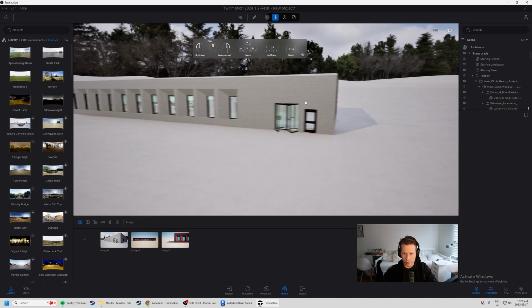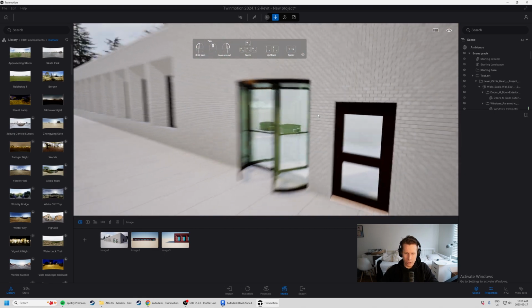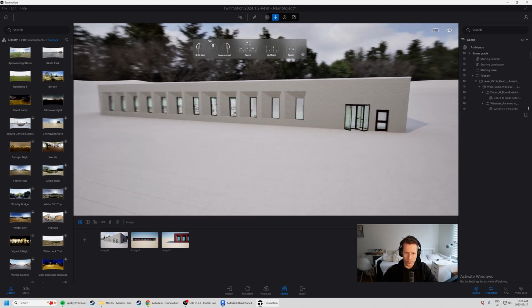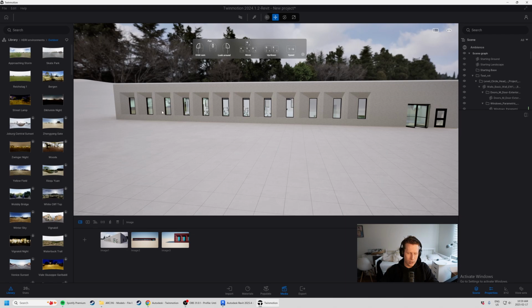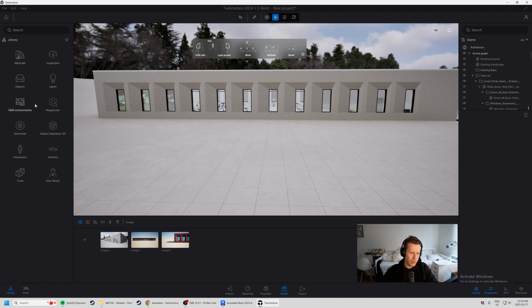What else we want to do? Let's get in here. Let's go inside. And maybe, actually, you know what? Let's not go inside. Let's do outside first. So maybe you were wondering, okay, cool, how did he set up all those other trees and stuff? So let's jump back to library here.